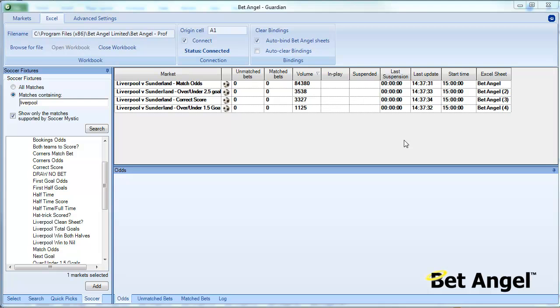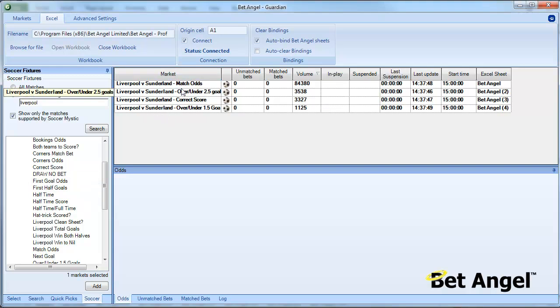Here is another example of what you can do with Guardian and Excel and football matches. What I've done here is I've searched for the Liverpool match that's coming up, and I've dragged and dropped these markets into a spreadsheet. Then I've linked the BetEngine multiple spreadsheet to BetAngel, and this basically allows me to look at all of these markets simultaneously on a spreadsheet, which is what I've done over here.